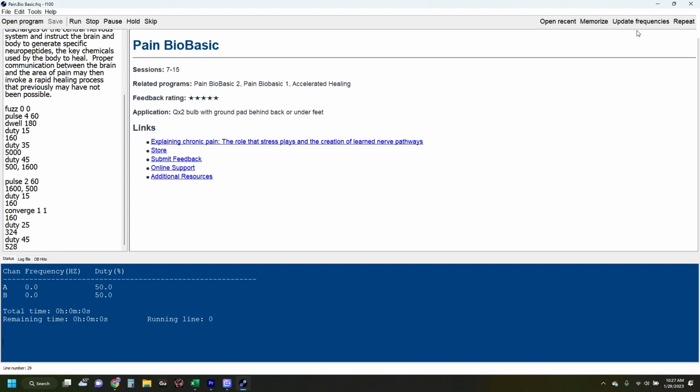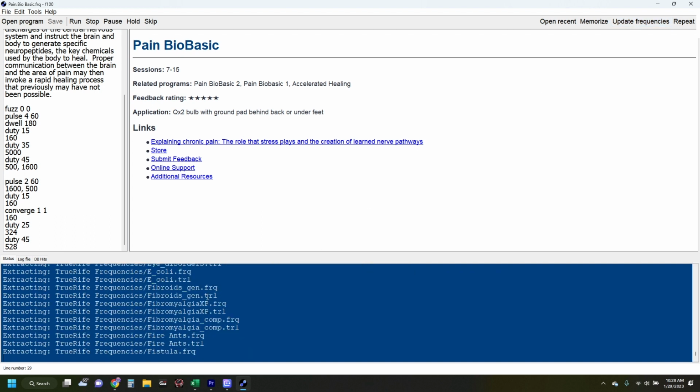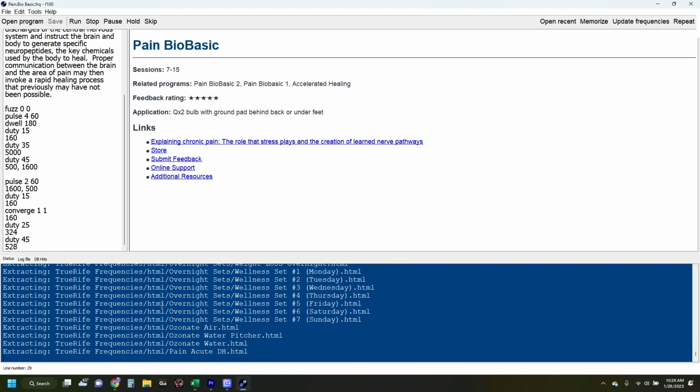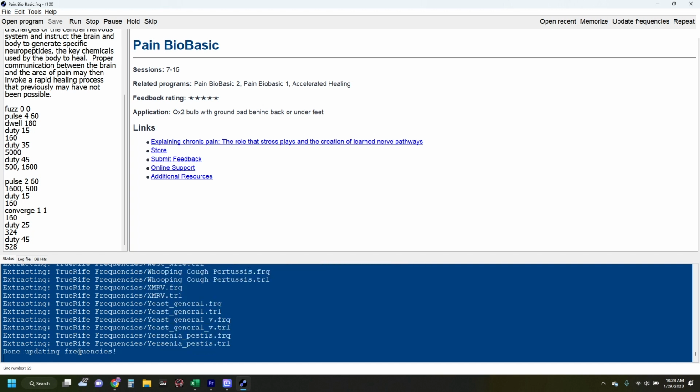And the next one we have is the Update Frequencies button. Now this one is for every time we put out a critical update, which is typically every couple of weeks when we're releasing new programs. You want to hit the Update Frequencies button, and you'll notice that in the bottom corner, it'll update basically all of the files in your TrueRife Frequencies folder. And when it's all done, you'll get a Done Updating Frequencies message at the bottom like that. So make sure to always hit that Update Frequencies button.